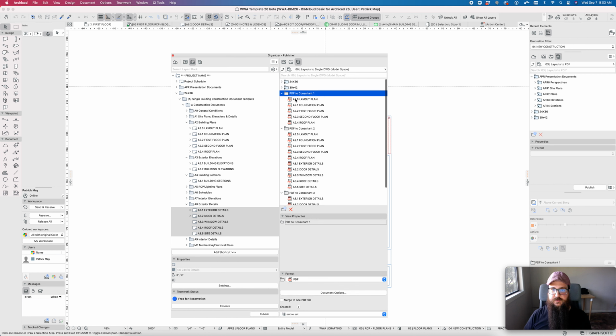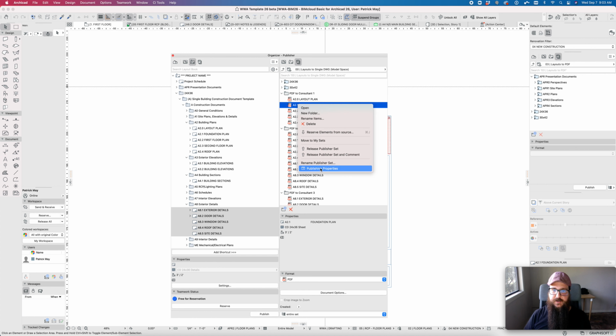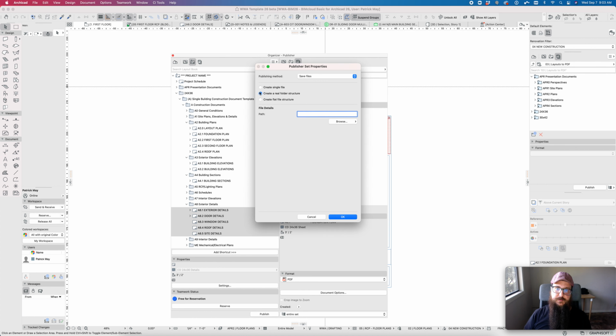What I can do from here, the format is set to PDF. If I look at the publishing properties, there's a few options in here. I can save files, I can plot or print files, or I can upload a BIMX hypermodel. We do not upload the hypermodels. That's to an offsite Graphisoft hosted service. We will occasionally still save out BIMX files, and I'll show you that here in just a minute. And we do that as a local file, not as an upload to that SharePoint.